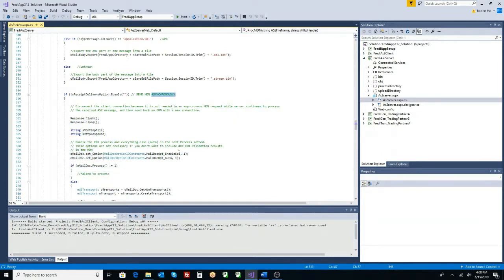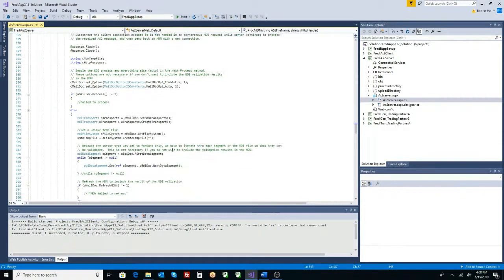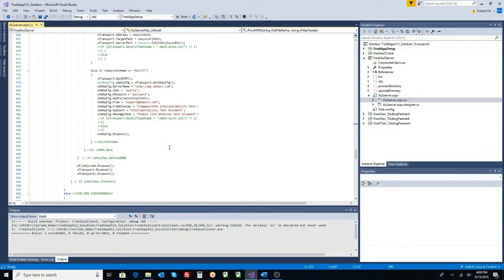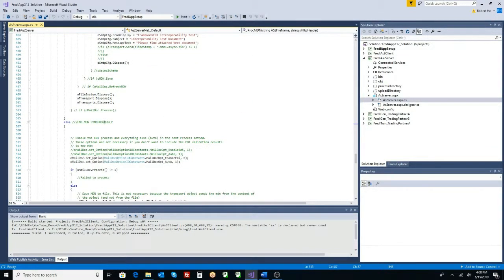Asynchronous means sending the MDN on a different connection. Not many companies use this method. This section sends the MDN synchronously, meaning the MDN is sent on the same connection that the AS2 message was received.